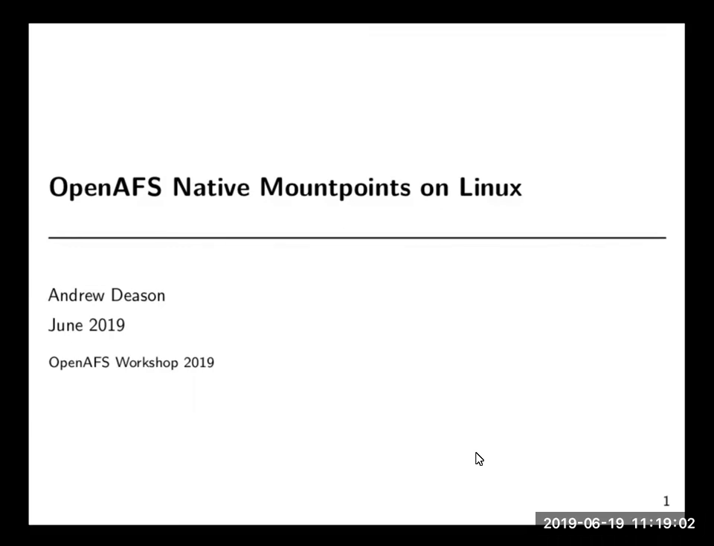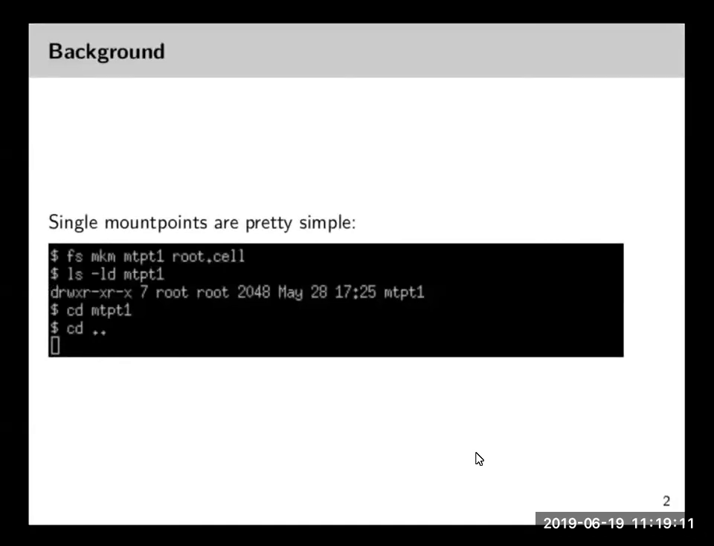Okay, everybody. So I'm going to talk a bit about some native mount points on Linux. To start off, sorry if this is not too legible. I'll tell you what's on this.